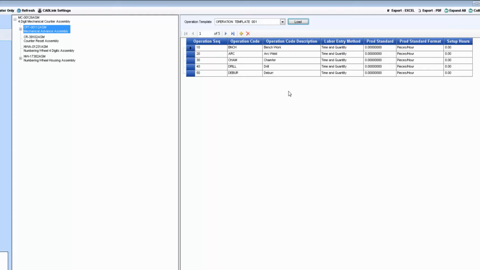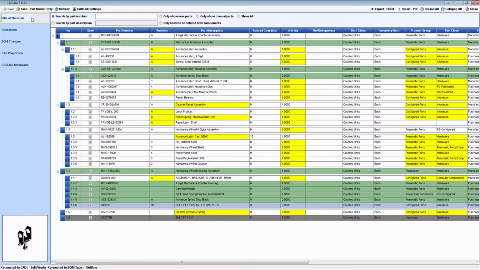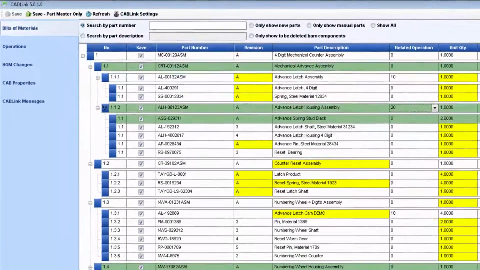After doing so, we can go back to the bill of materials grid and dictate which work center parts are to be consumed at. And that is the lion's share of work in CADLink. We have a few tabs remaining, but they are of ease of use and review tabs.